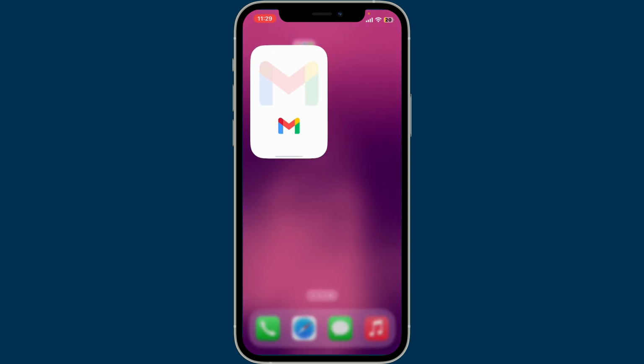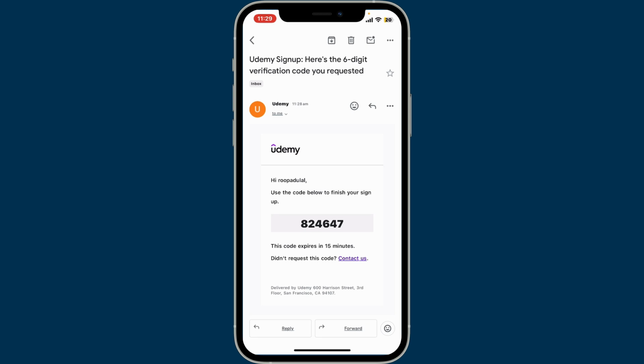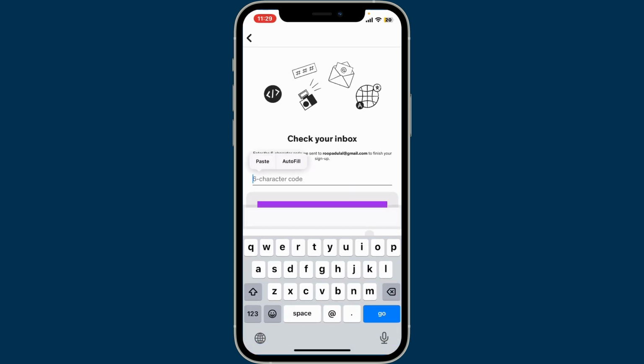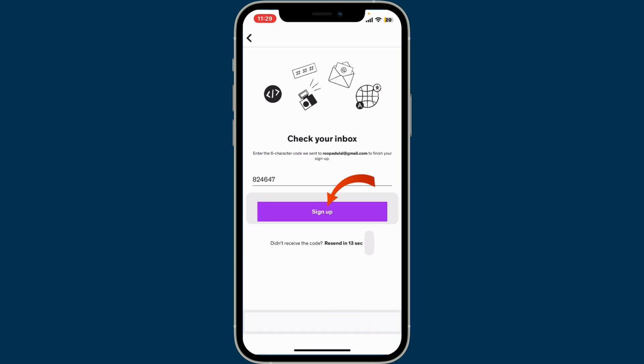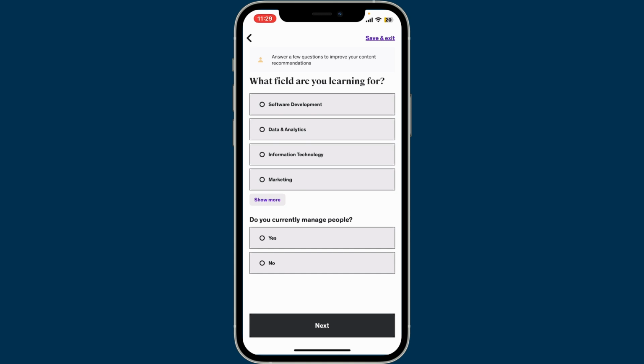Open up your email inbox. You'll receive an email from Udemy. Click it open and copy the code inside it. Get back to the Udemy app and paste in the code in the text box. Now click on Sign Up. Soon after you do that, you'll be able to create a new account for Udemy.